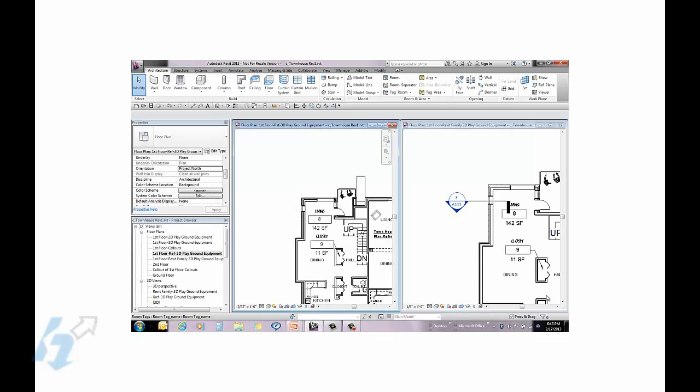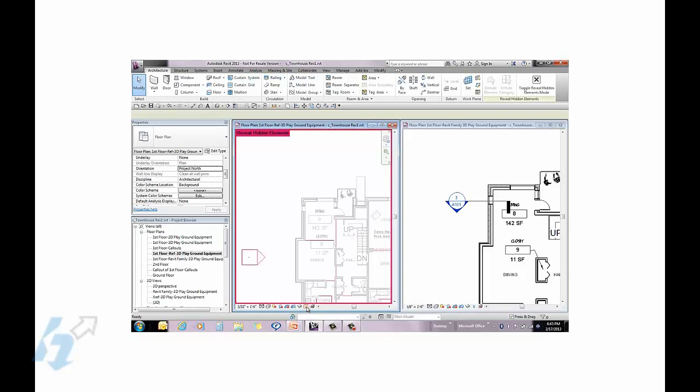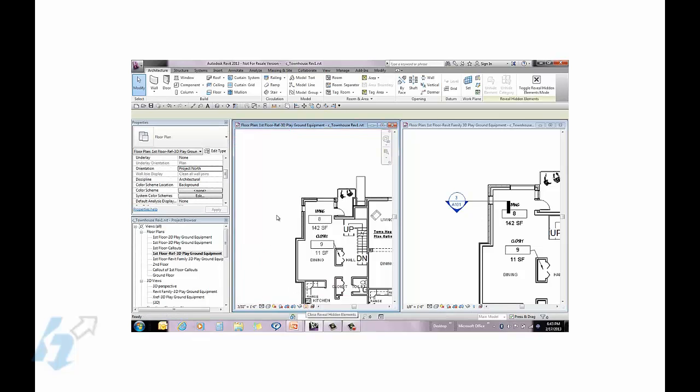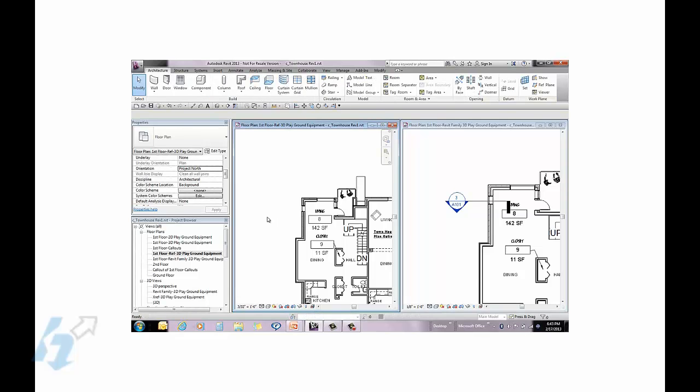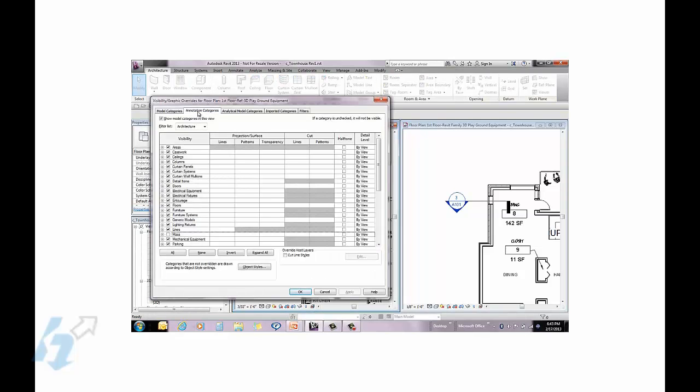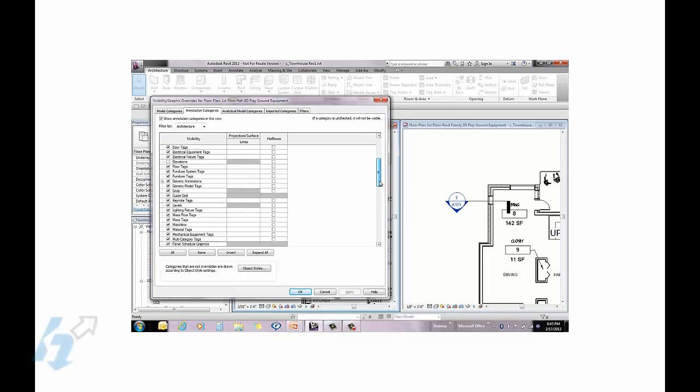You'll notice in the views I have here that on the left-hand side my section mark is not displayed. On the right side it is. If I take a look at some of the visibility and graphics controls, such as reveal hidden elements, you'll notice that my section mark does not display as being turned off in this view. Also, if I go to visibility and graphics, my section marks are also set to be displayed in this view. Yet, you'll see that my section marks are not displayed.